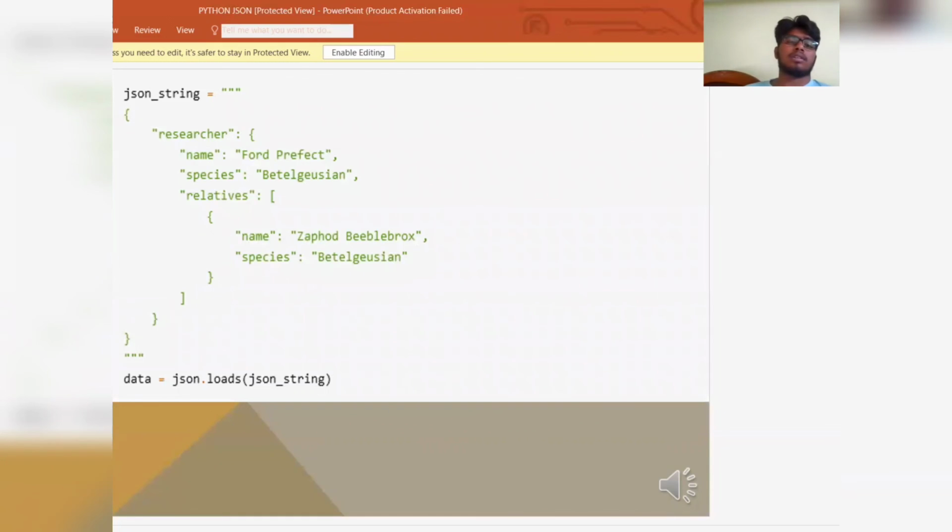This is an example of the JSON stream. We have seen the data and loads applied to the JSON stream. See this example clearly, and you will be able to achieve this.